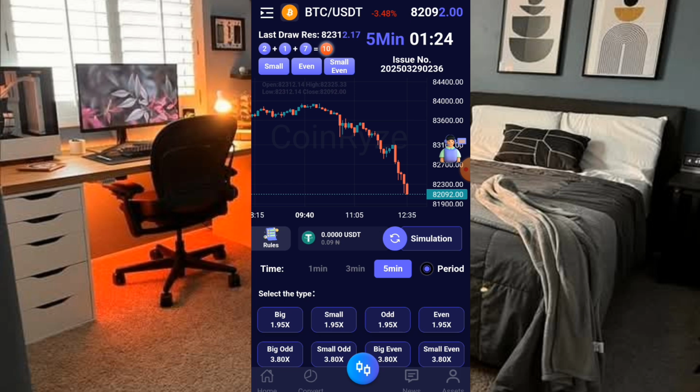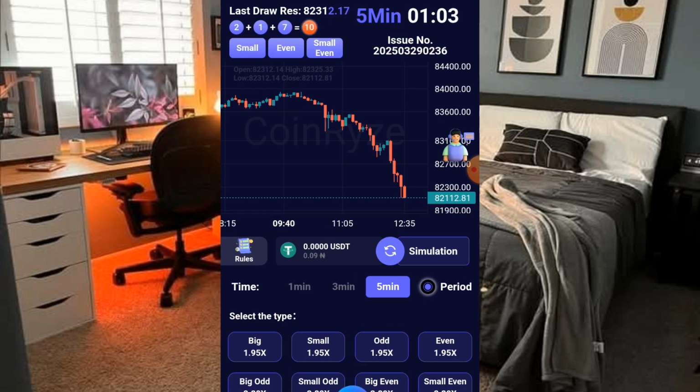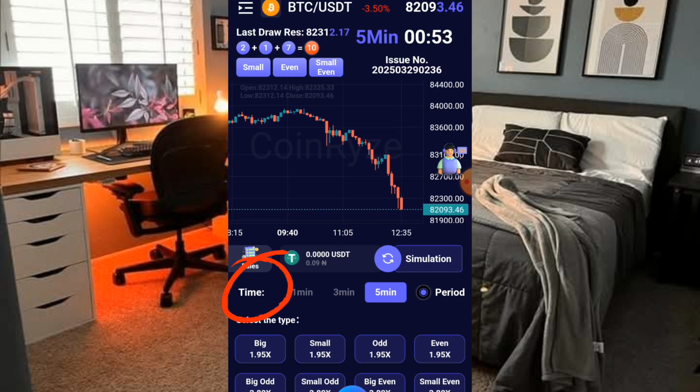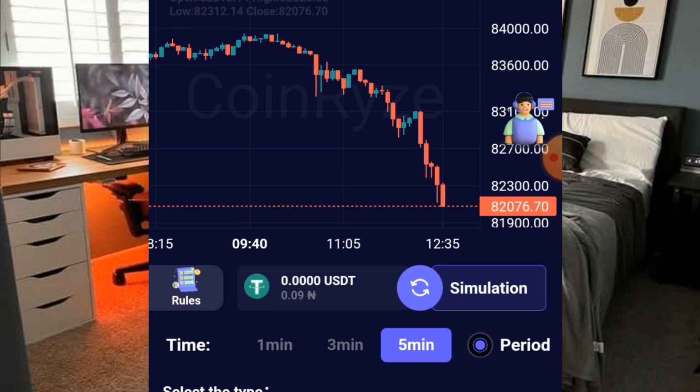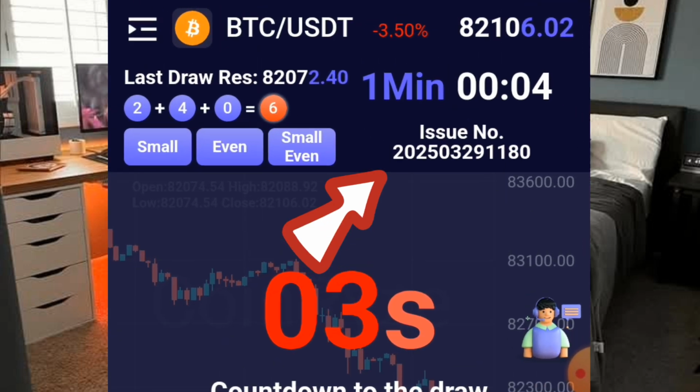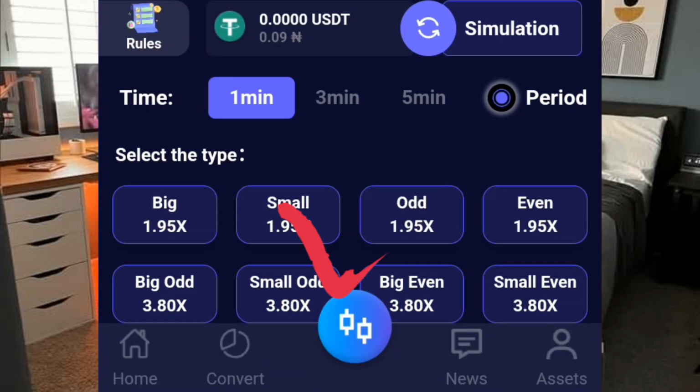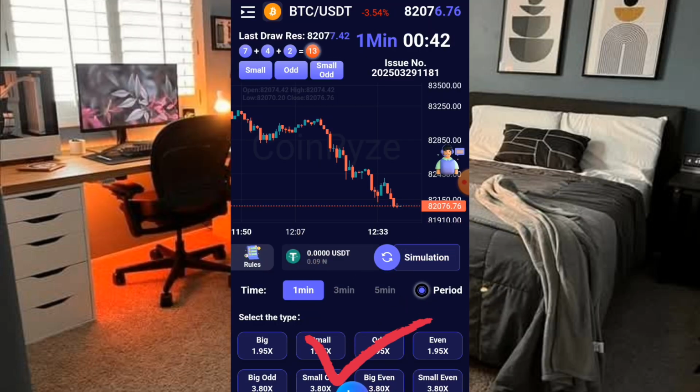This is the Coinryze trading interface. And the first thing we're going to do is to set the trade time to match that of the signal channel we are using. So let's choose 1 minute because we're going to be using a 1-minute signal channel. On the top right here is your period ID and down here are the trade types. So now let's go to the 1-minute signal channel on Telegram and I'll show you how to apply all these things.